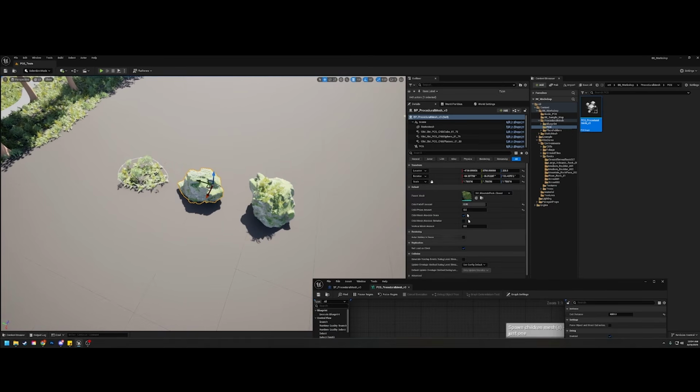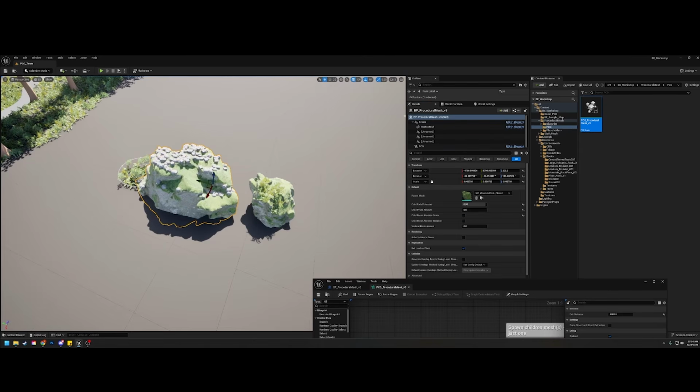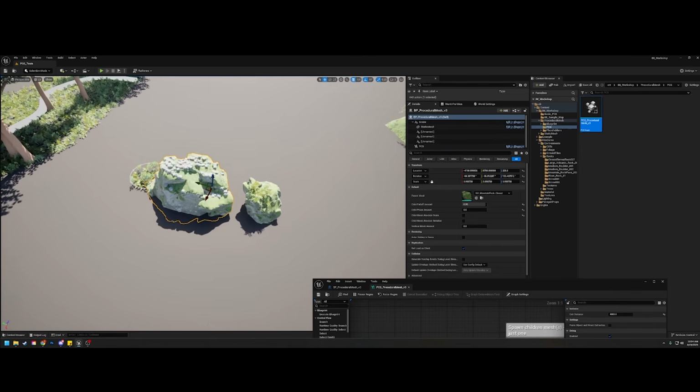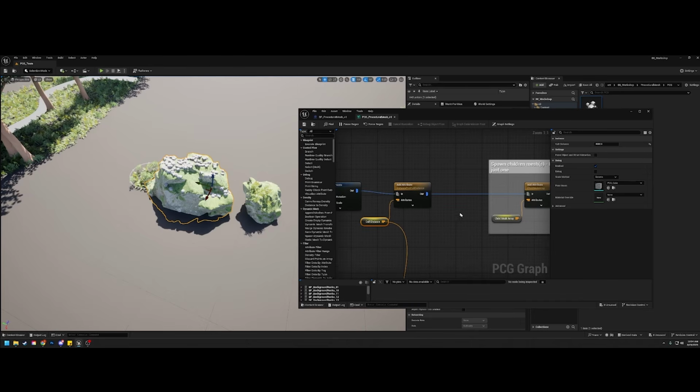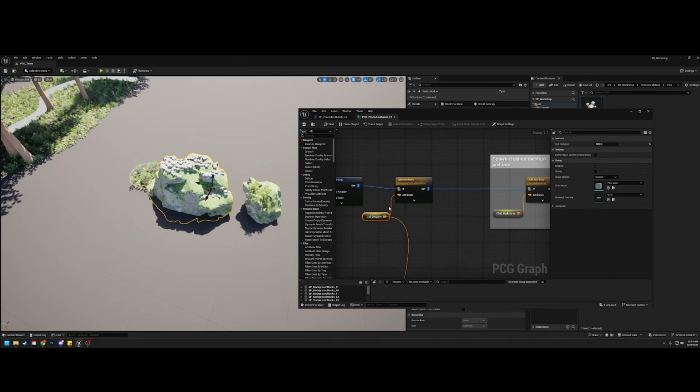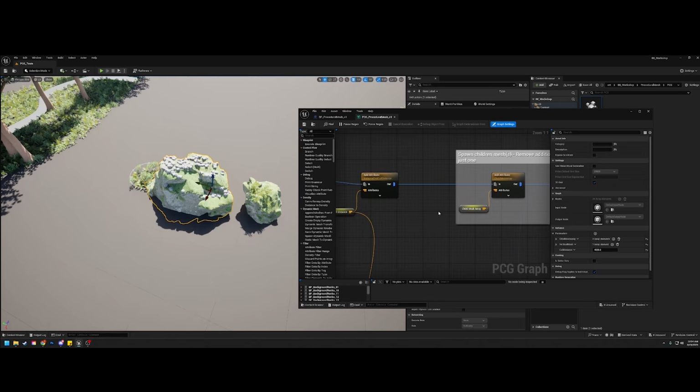Let me actually turn these guys up. Scale this guy up a little bit more. Yeah, you can see it there. So after a certain distance, it's basically saying, hey, turn off the points, so it's just going to be the parent mesh itself. That's a parameter within the PCG, and I'll show you in a second how you can control that.